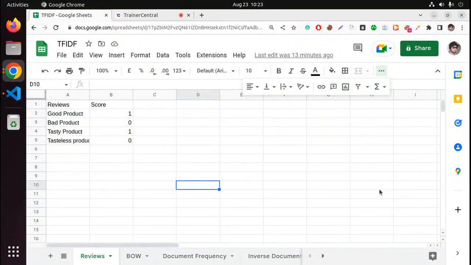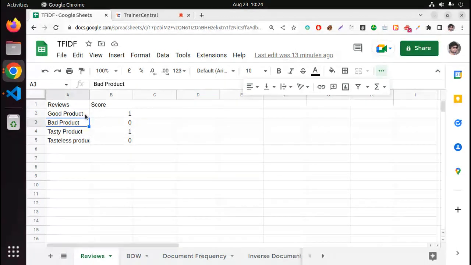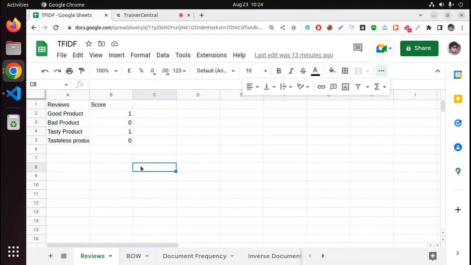Hello everyone, welcome. In this video, we will see a very simple explanation of TF-IDF vectorizer and how we can create or extract meaningful features from raw text and use them for our machine learning models, right? So let's say we have these sample four reviews. Just for the explanation, let's consider we have these four reviews of one of the products.